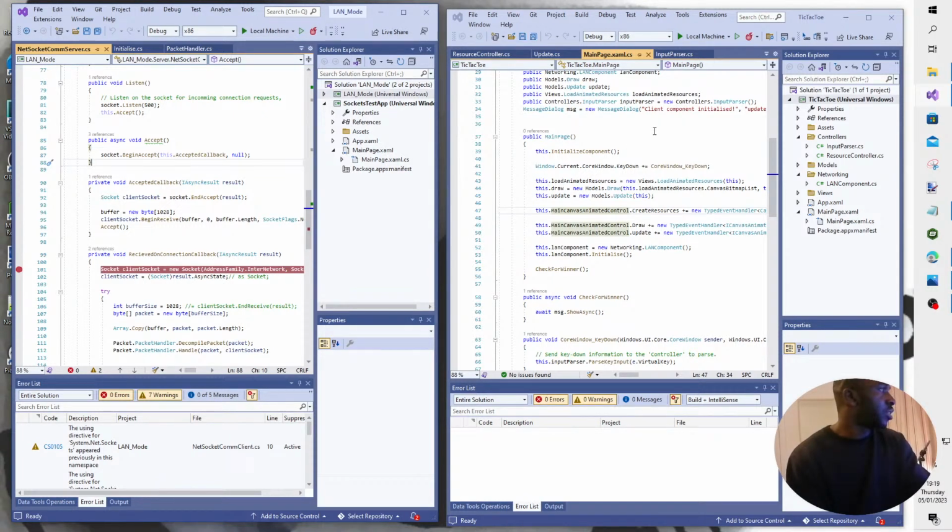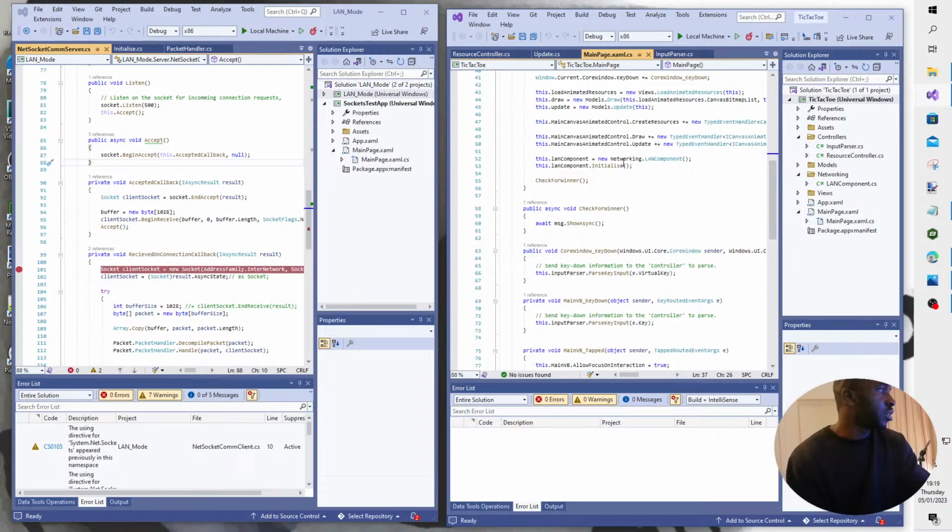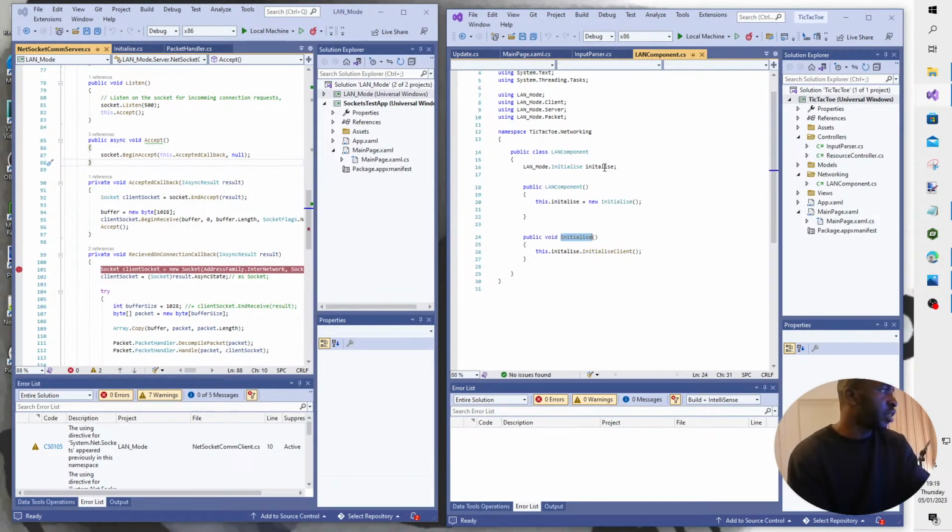What I want to do on the Tic-tac-toe front is, when I call initialize, make sure everything is going on right. So I'm going to follow it through from here, check out what's going on, and initialize both apps. So many resources, so little memory. Let's go. I'll start with the LAN mode.